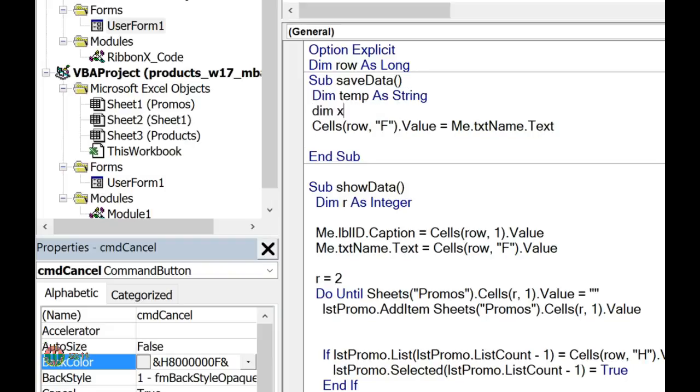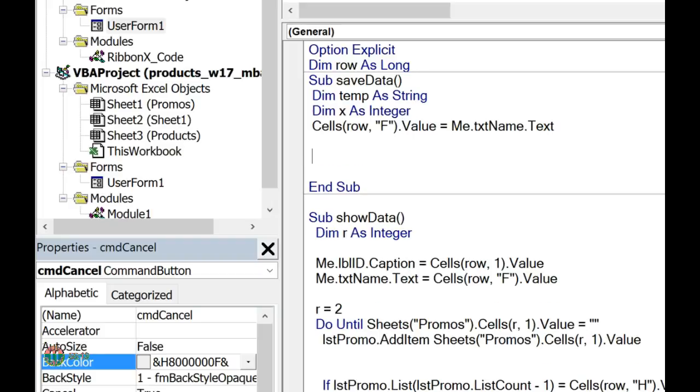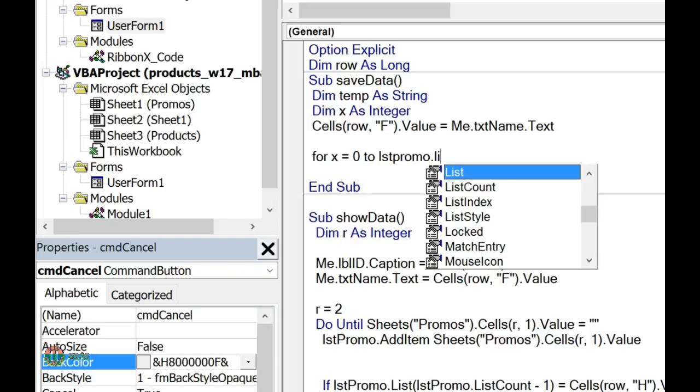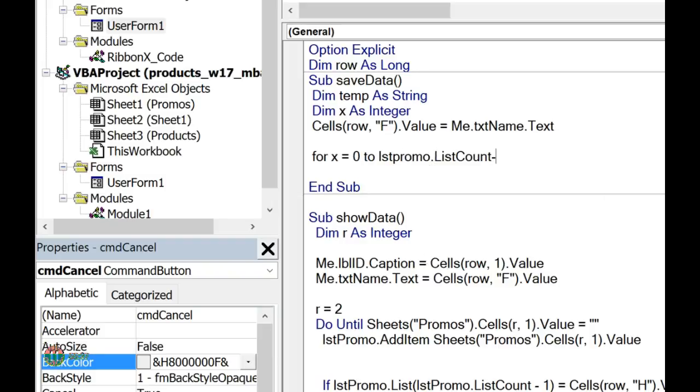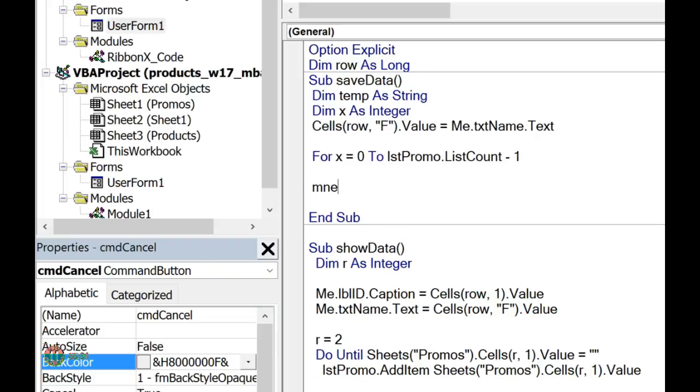I'll need a control variable within x as an integer, for x equals 0 to however many items are in my list: LST promo dot list count minus 1. We're going from 0 to 1 less than the count. That's my indexes.